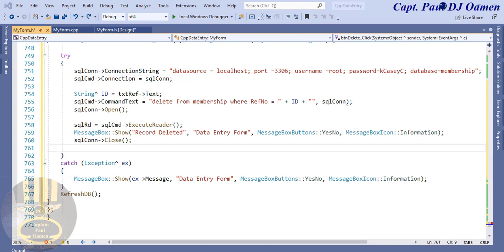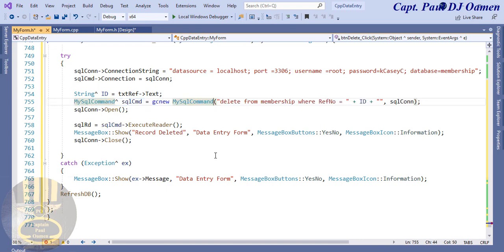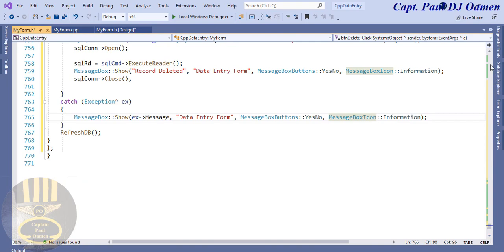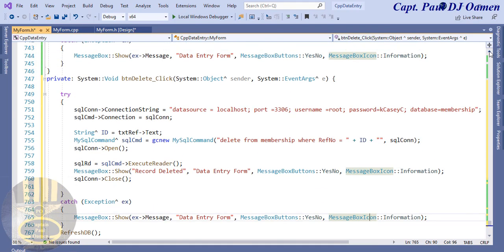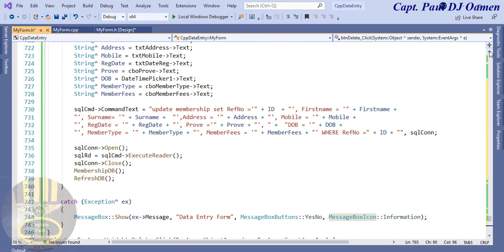Okay, we have an error here, so I actually need an open bracket here, and I'm going to replace all of this with a constructor. That should take care of the problems in there for the delete. Right, so let me just run it and see how that's going to look. Click on run.